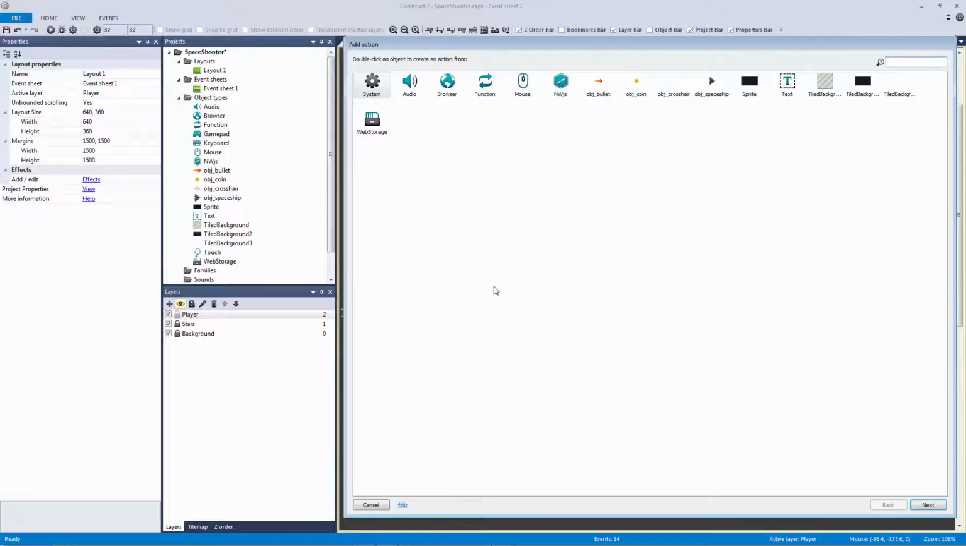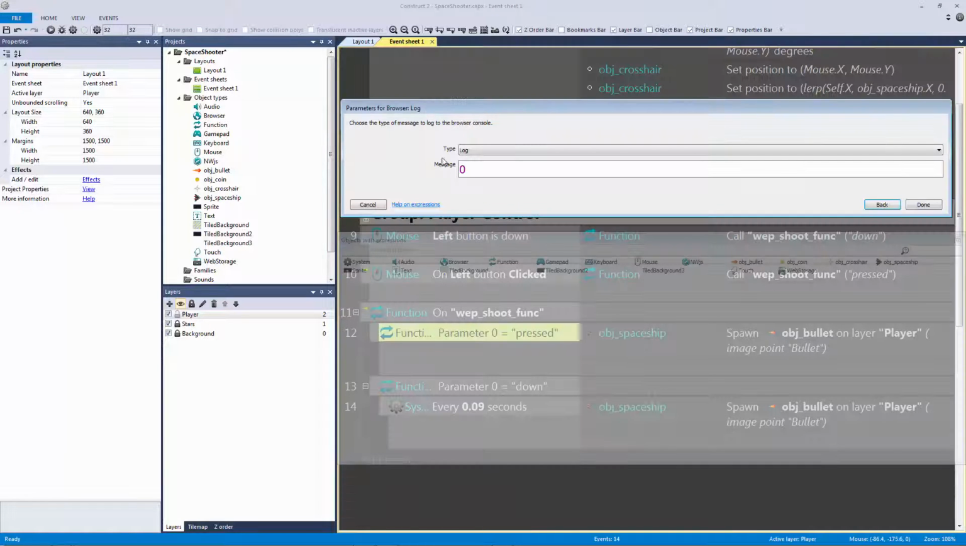What I can do is I can add an action to the browser and I can log to the console. And this is actually going to log to the console page.